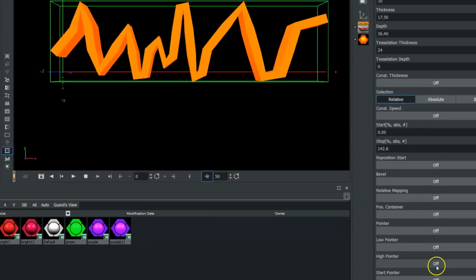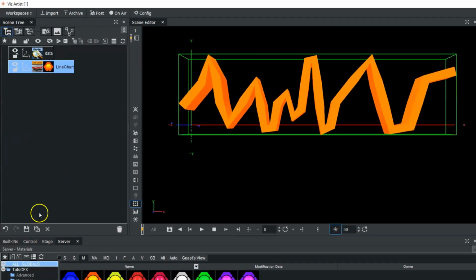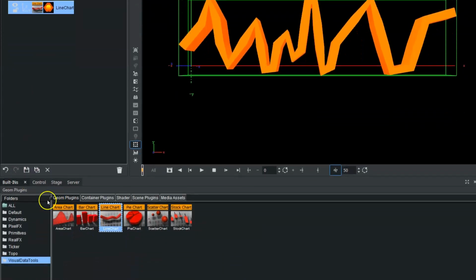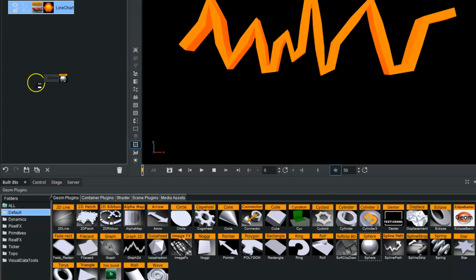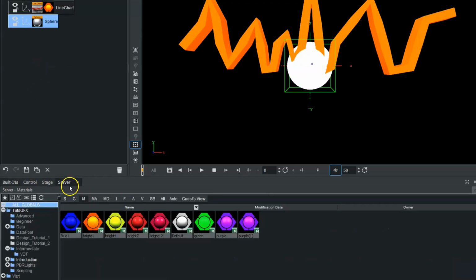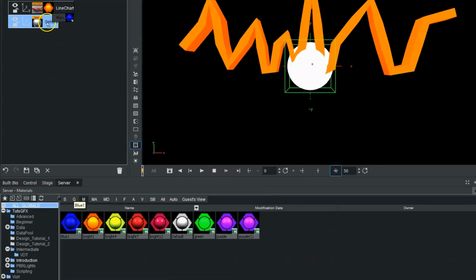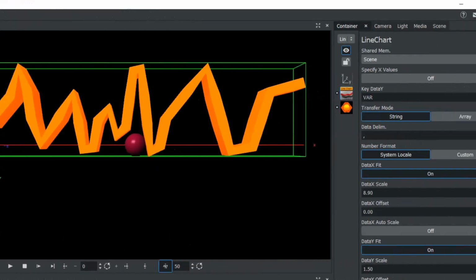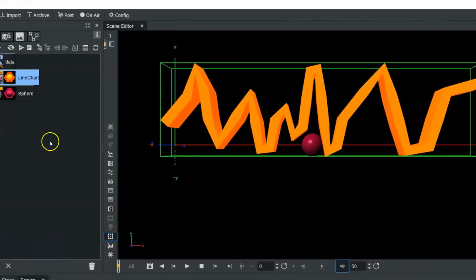If you needed to place a pointer on here for the data points, you could do that as well. A pointer is just another container. So if we were to go into our built-ins and we had another container here, such as a sphere or something, let's just drop a material on it as well. We'll be able to see that. And we wanted to mark a certain spot on a line. We'll scale this down a little bit. Let's make it red.